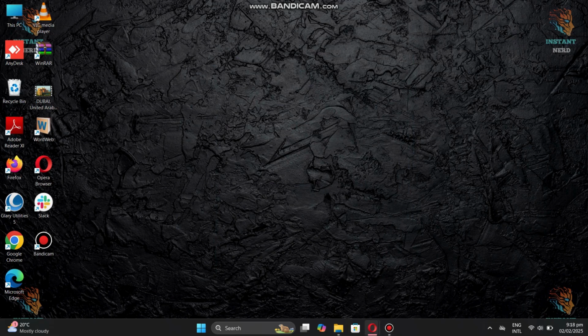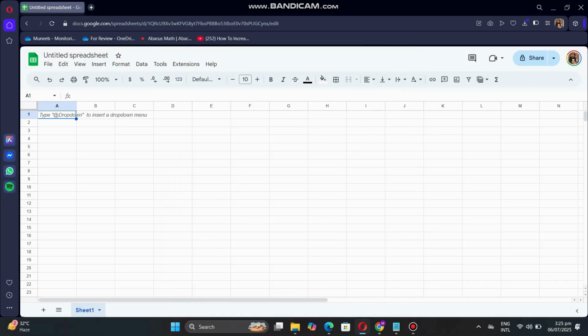Today we will learn how to automate contract expiry alerts with Sheets. So first of all, open your browser and open Google Sheets. As you can see, I have a spreadsheet over here.